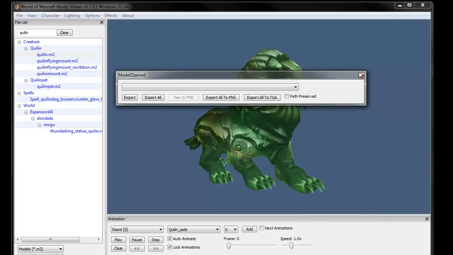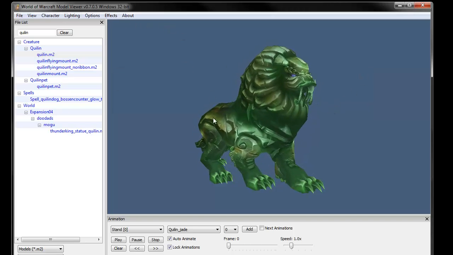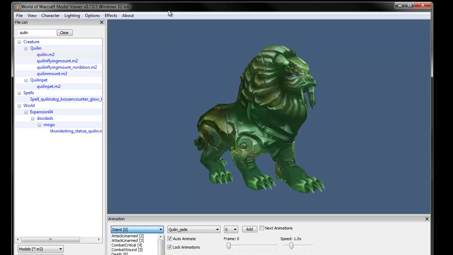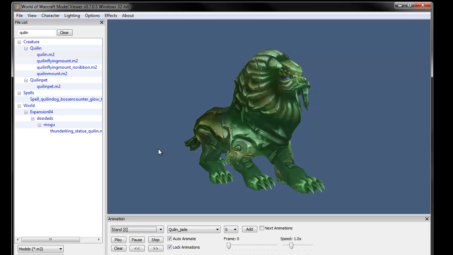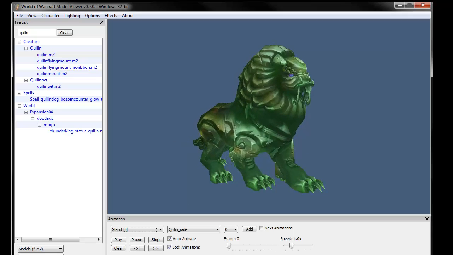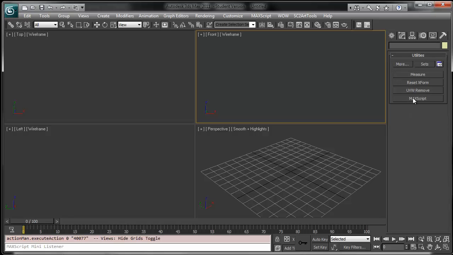Okay. Now we're going to leave this one open. Why? Because we need animations. You won't be needing all of the animations because they are not supported in StarCraft 2, but you do need some of them at least. So now we're going to open up 3D Studio Max. Okay. We're going to Utilities on the right side. We're going to select Max Script.